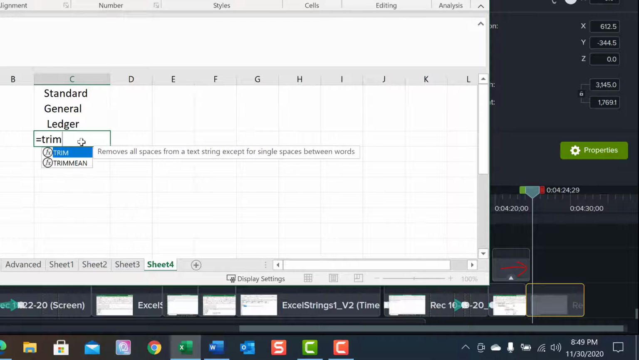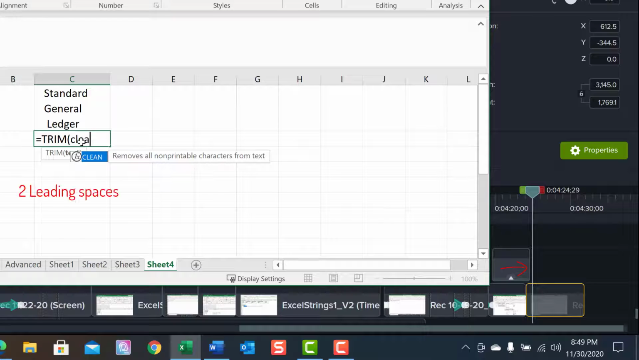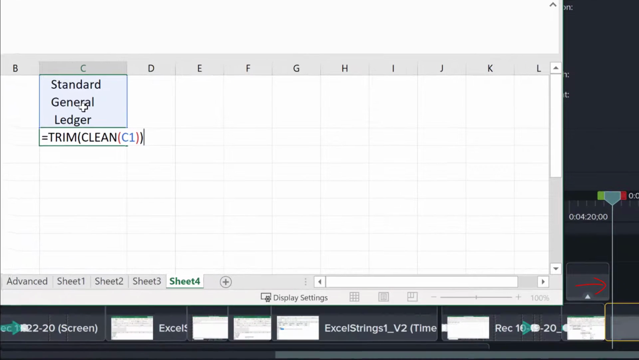Before I leave the clean function, I'll show you how you can combine the trim function and the clean function. Note that this heading has extra spaces in addition to hard spaces. So we'll embed the clean function inside the trim function as shown to take care of both issues.